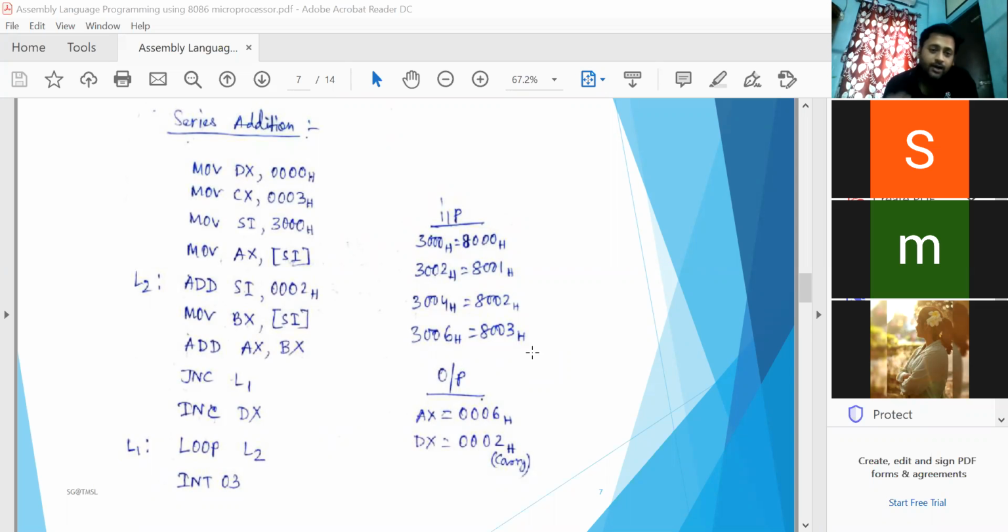Now here, what is the difference? You have performed the series addition in the 8085 microprocessor also. In that case, you have to fetch one data from a memory location and increment the memory location to get the next data and add them. And after addition, if there is any carry, you have to save that carry, and then you go to the next memory location by incrementing the memory location by 1.